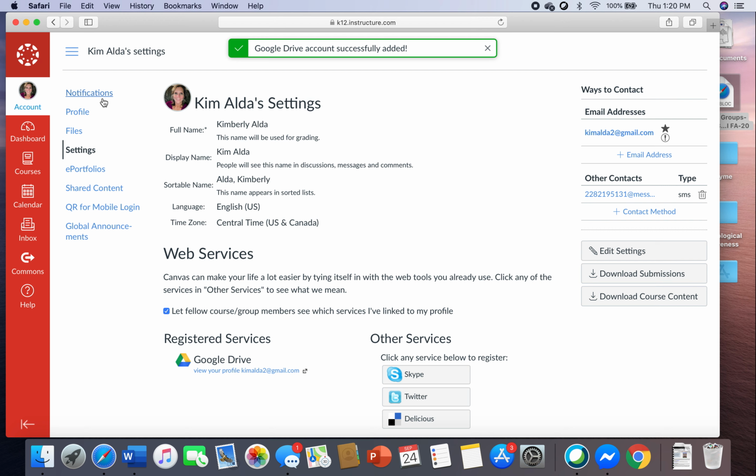Once you have done so, you can seamlessly upload assignments to your Canvas account from your Google Drive. This is an easy way to merge two great programs together for your classroom instruction.